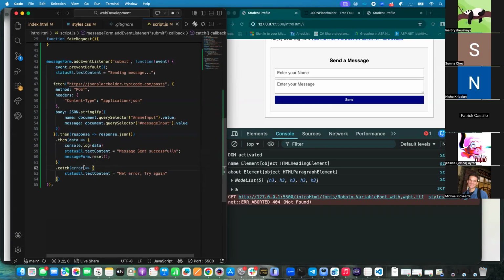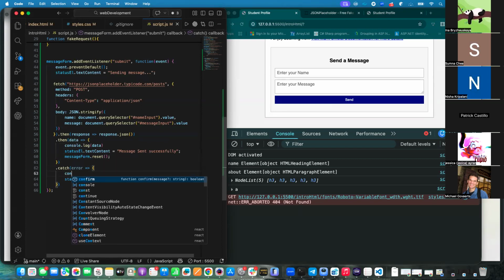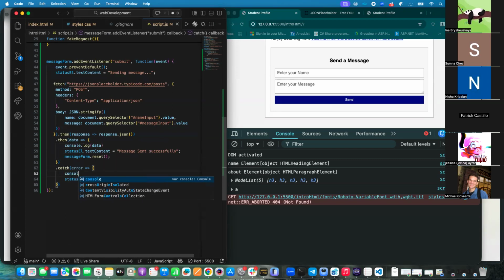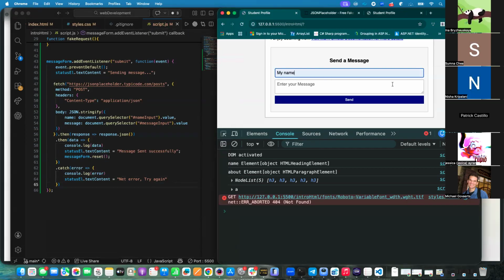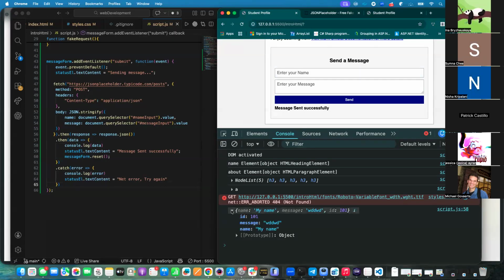and we could log the exception in case there's an exception. Console log error. Yep. So let's try again. Let's just put random things there. Yeah, so it came back with this is the data, it posted it and generated an ID. So when an entry is added to a database, it will always generate an ID for us. So this is the ID.